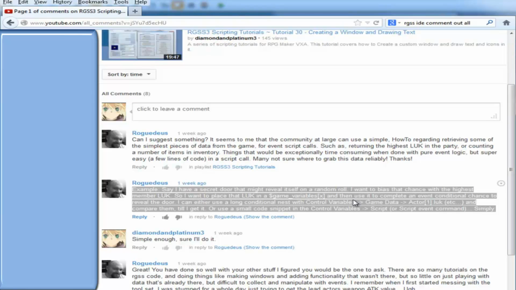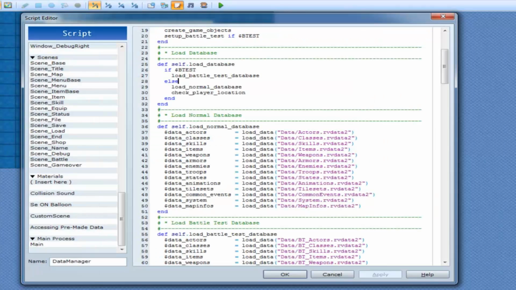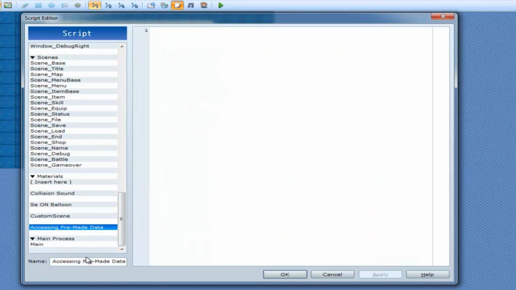I can either use a long conditional nest with control variables, game actor, and compare them till I get it, or use a small code snippet in control variable script. Yeah, that's pretty straightforward and simple. I wouldn't exactly do it that way, but I think I'll show it that way for the sake of simplicity. Alright, so what you do is accessing pre-made data. That's a really misleading name at the moment, just random.